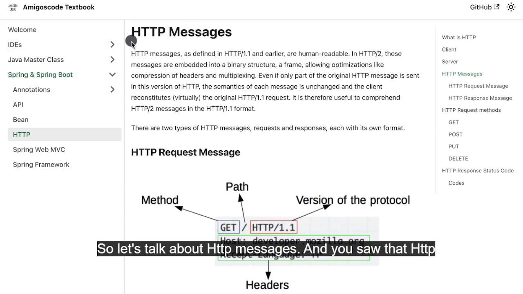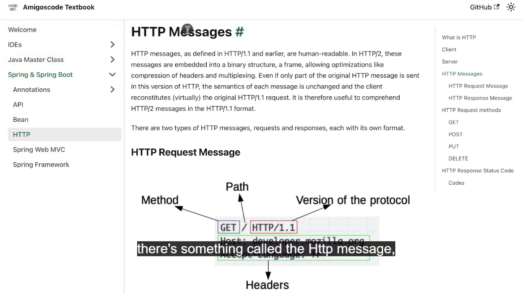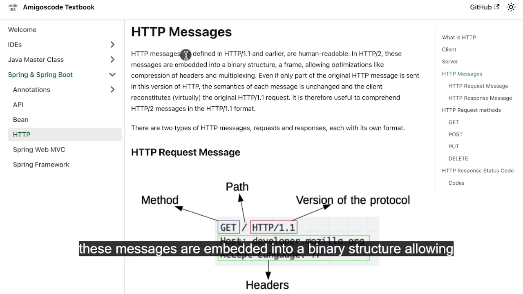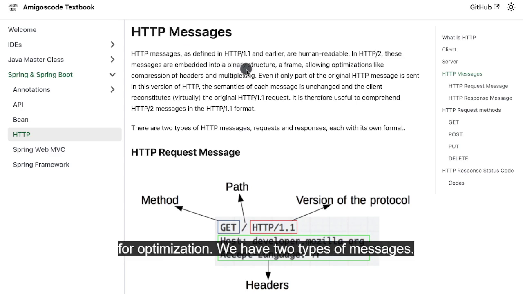So let's talk about HTTP messages. And you saw that HTTP is basically a way of clients and servers communicating over the internet. Now, when they communicate over the internet, there's something called the HTTP message, right? So this is what is exchanged between the both. Messages, as defined in HTTP 1.1 and earlier, are human readable. And in HTTP 2, these messages are embedded into a binary structure, allowing for optimization.